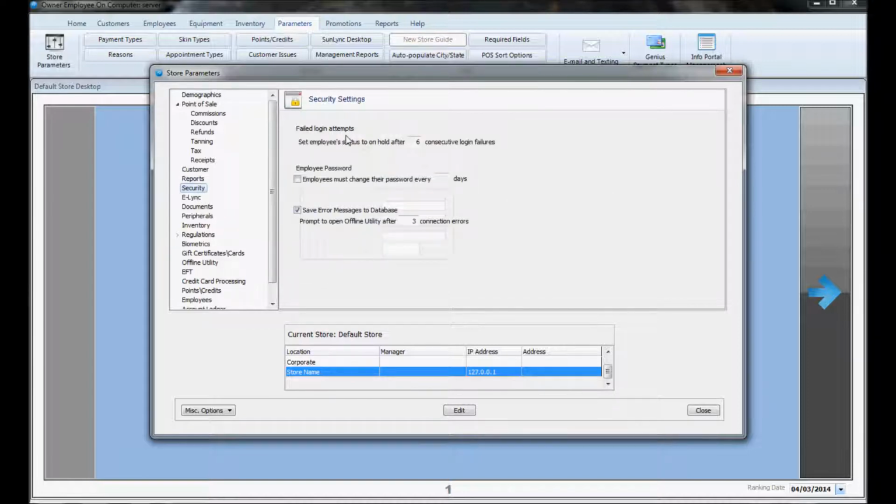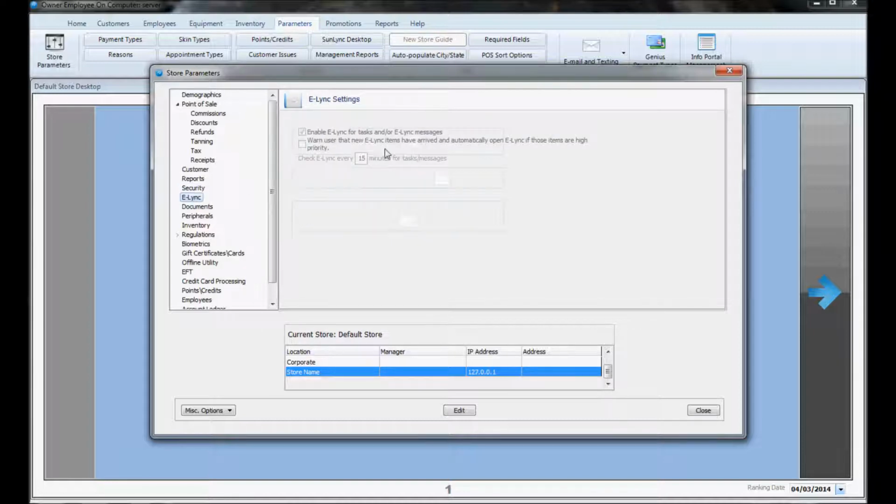Security tab is failed login attempts. This will put an employee status on hold if they enter the incorrect password for their account 6 times right now. And you can do options where they must change their password if you want to do that. Some options on e-link. This will enable e-link. This will warn users if you send them an e-link with a high priority. And it'll check e-link for new messages every 15 minutes right now.